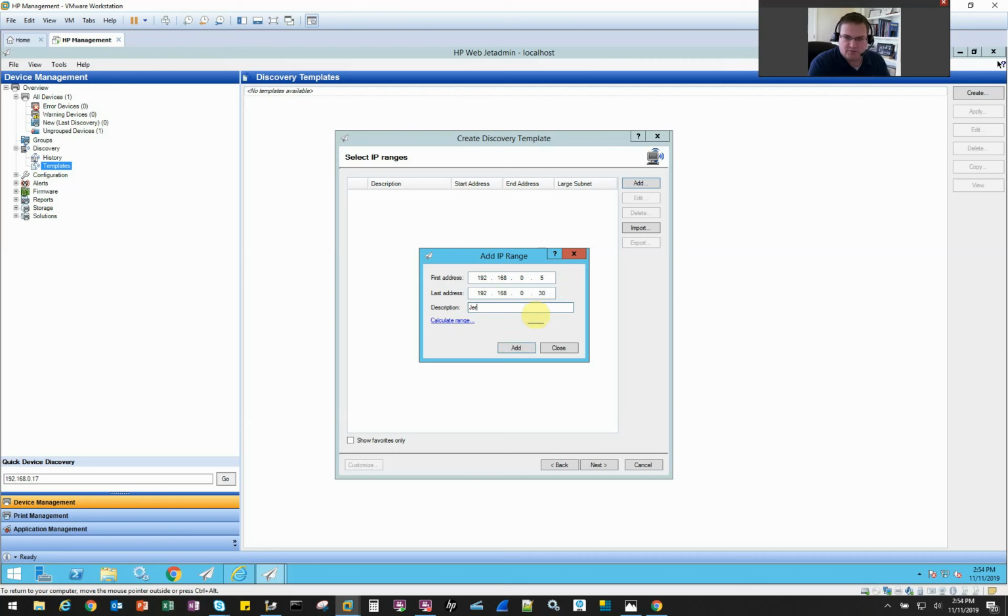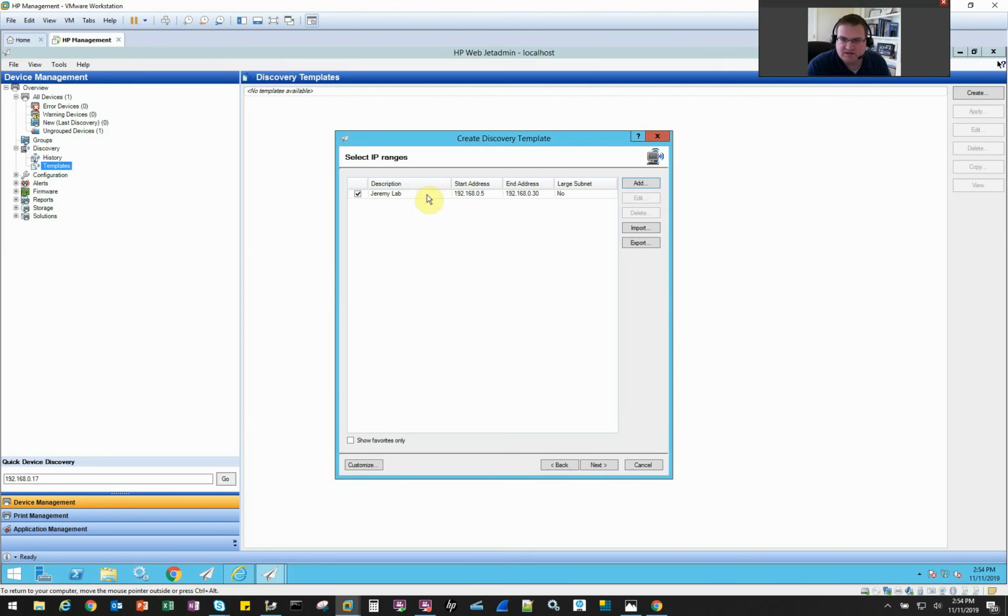Okay, I'm just going to call this Jeremy Lab. So this is my home lab. So there, it's listed, and it's listed there. And two things. Number one, it's checked, which means it's included in the template. But even if I uncheck it, this is always going to be there.